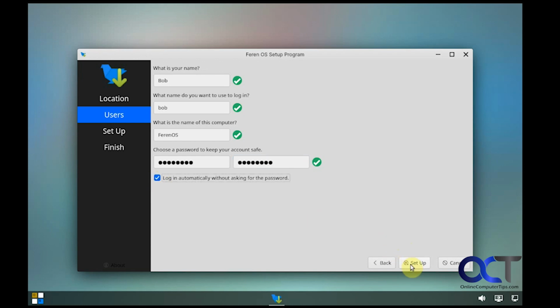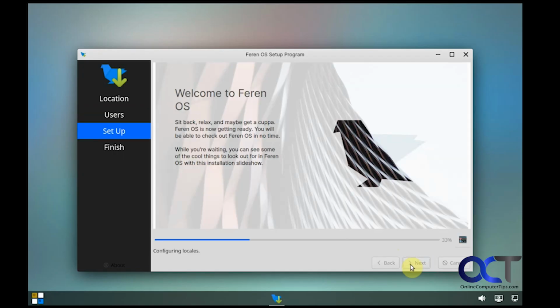So this is a little different than some of the other ones, because now it's running an initial configuration here, kind of like Windows does the first time you load it up after the initial installation. All right, so this is going to take a couple of minutes as well, so we'll pause and be back for the next step. Okay, so it automatically rebooted after the setup process was complete.